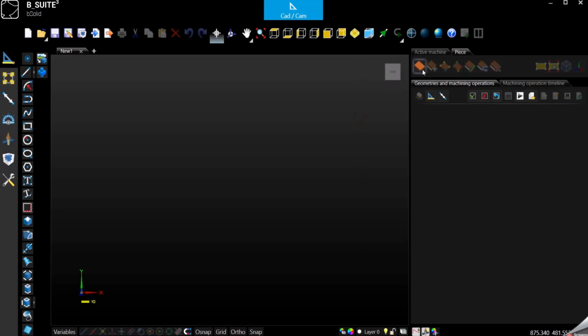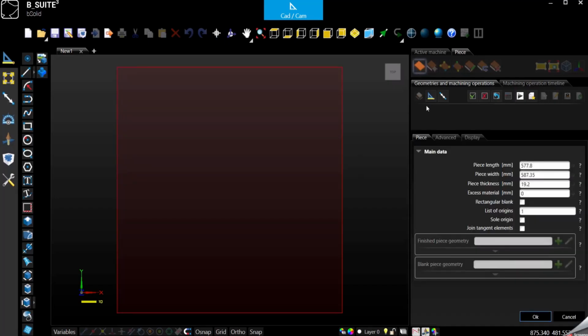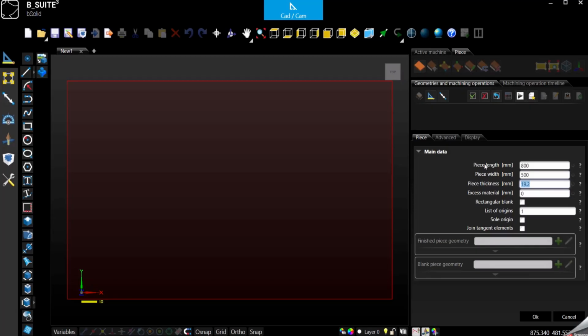So you come over here, piece, and then it will pop up in the right panel the menu where you can insert the length of the panel, so of your blank or actually finished. Even better. Let's say I want it to be 800, piece width 500, so length, width, thickness 19.2. It's fine for what I need to do.